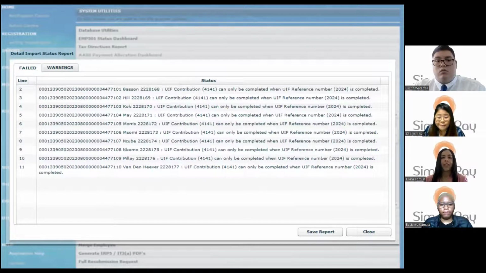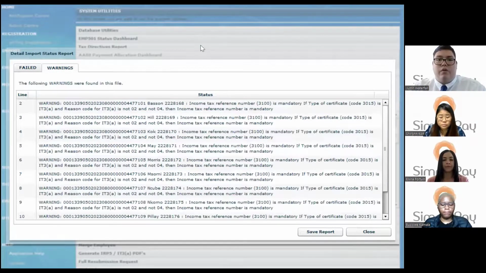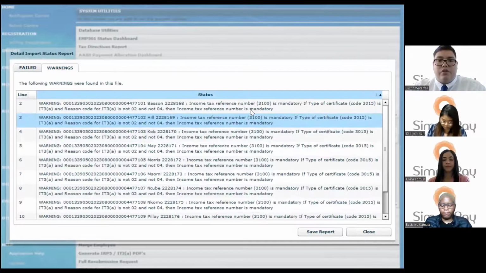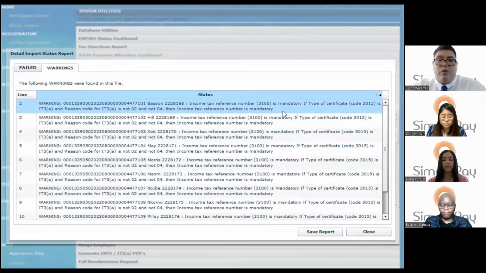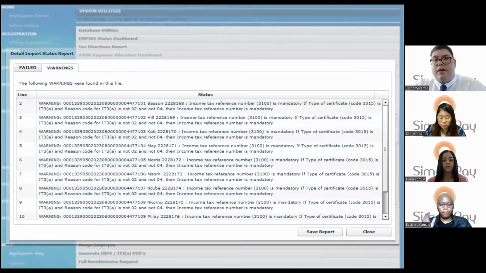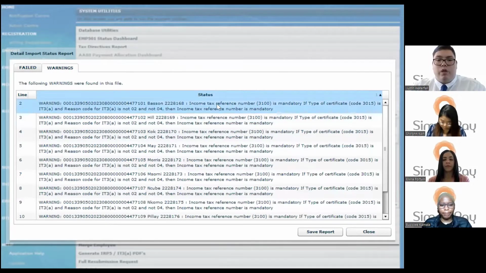Okay, great. And what is the Warnings tab? So the Warnings tab will contain any issues that wouldn't stop the reconciliation. However, it's recommended that the information be provided to avoid potential penalties from SARS. In this file, you'll notice that we've got a few warnings here. And so EasyFile is essentially letting me know that the income tax reference numbers are missing for these employees. If we went back and fixed it on SimplePay and re-imported the file, we shouldn't receive these warnings again.